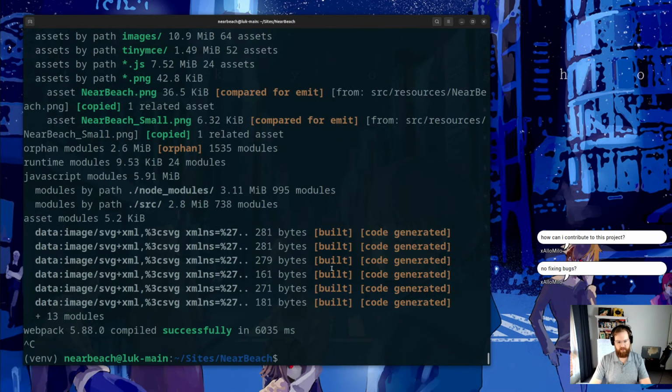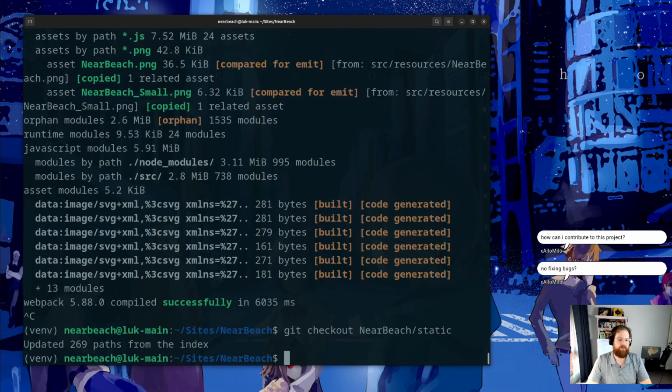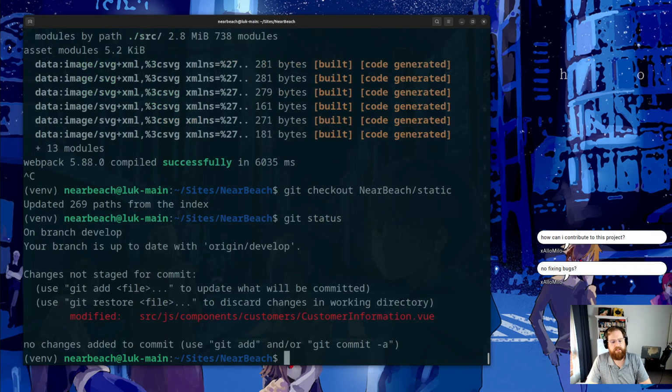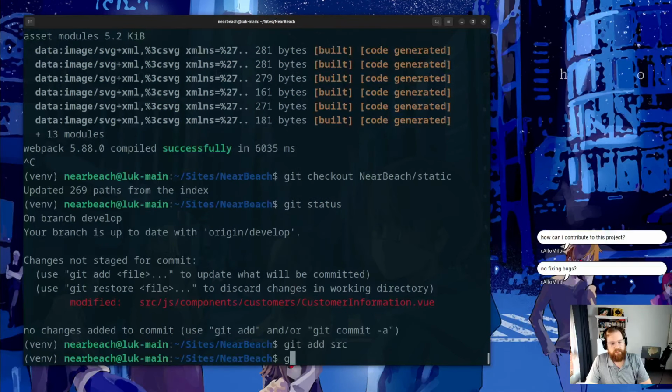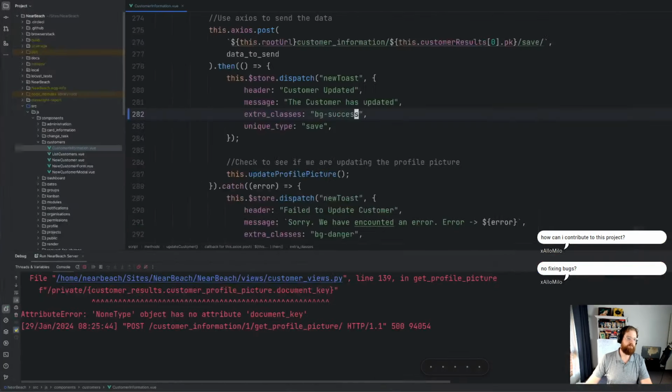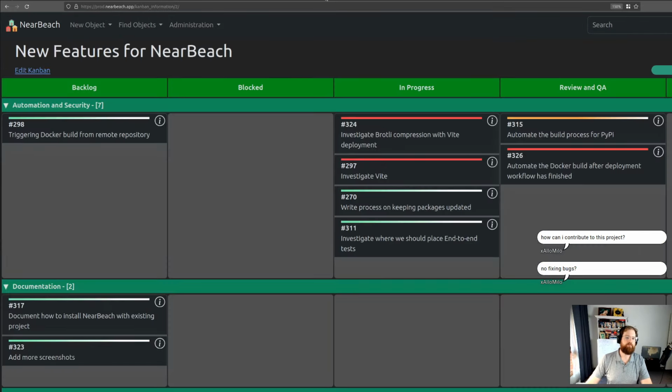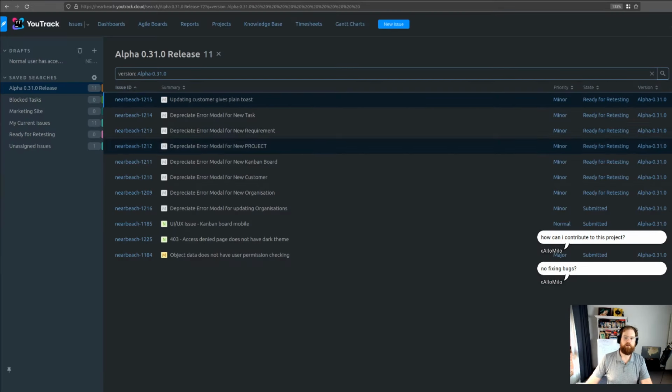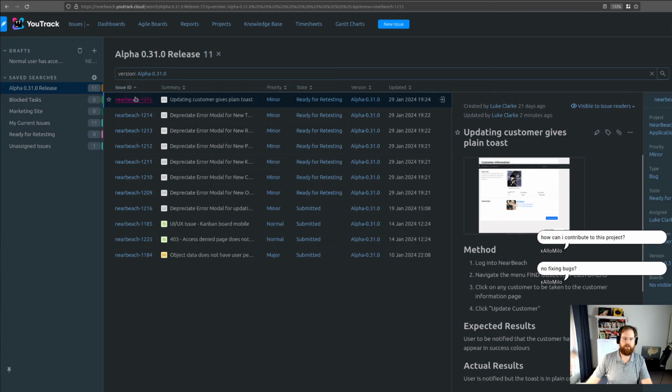So let's go back here, git checkout NearBeach static, because we don't need to worry about those files. Git status, git add source, git commit, and then we've just got bug fix. What's our bug? It's this particular one.